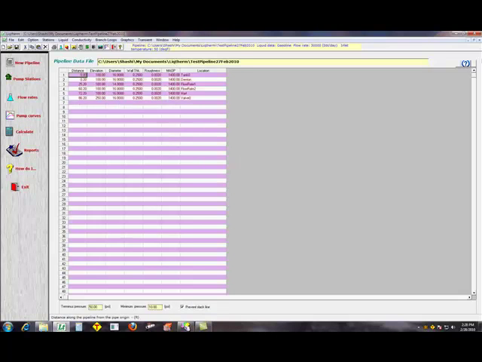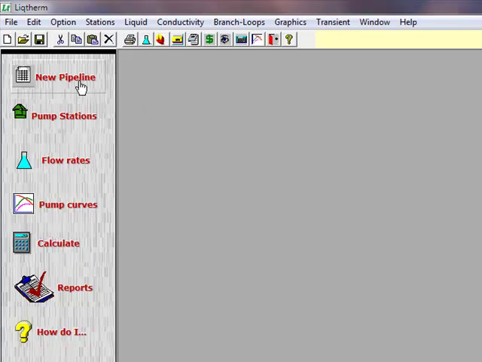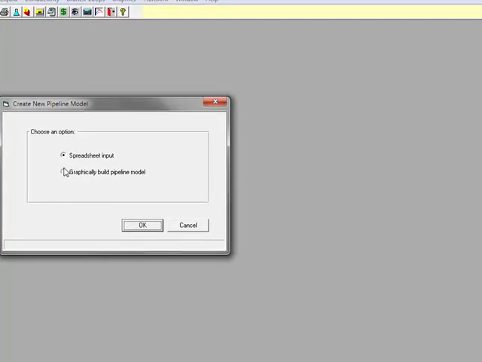When you open up LIQTHERM, you have the options of creating a new pipeline or opening an existing pipeline model. So let's go ahead and click on New Pipeline. We're going to create a model using the second option, Graphically Build a Pipeline Model.